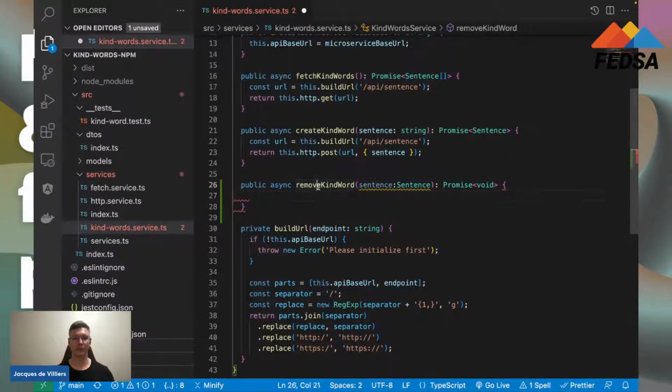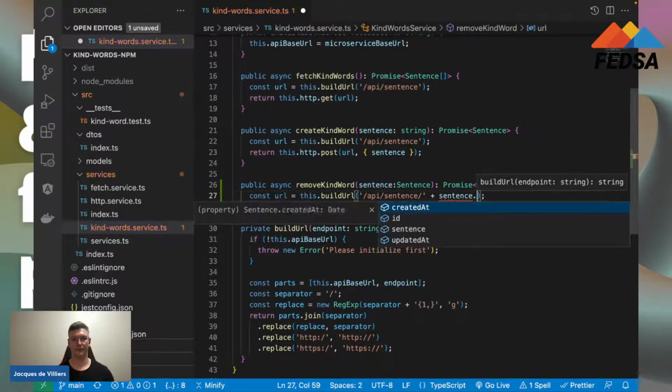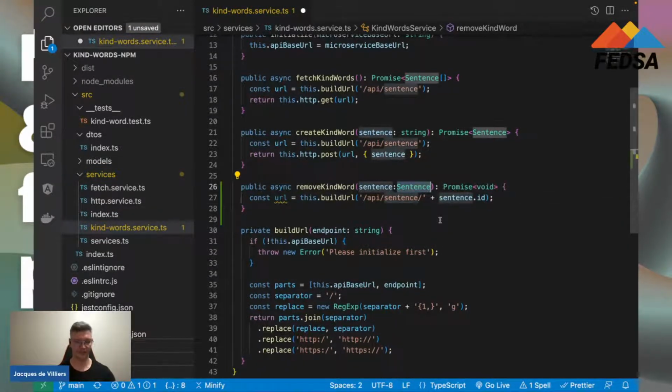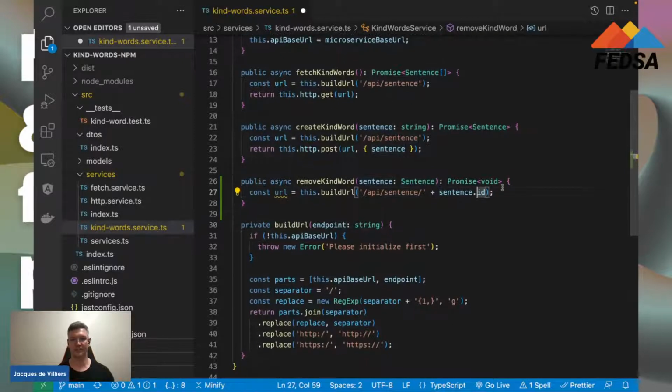Okay, so we've got remove kind word. We're going to build up the URL. So I'm going to copy this one, but we know that I want to add slash plus the sentence ID. Okay, nice thing about TypeScript is because everything's typed, IntelliSense gives us access to all the model variables, which is very nice.